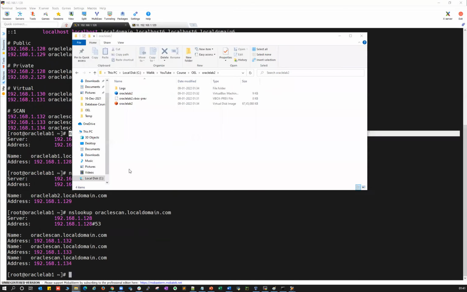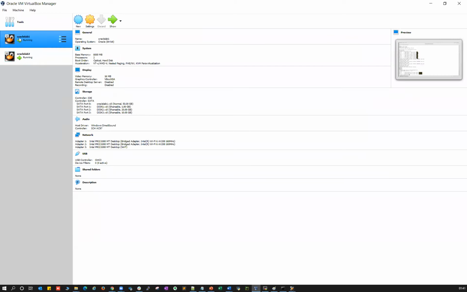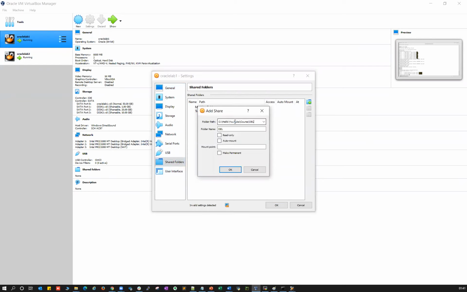Since I have my grid software downloaded, I can directly mount this particular grid software on my server. I'll mount this one into this OEL on my VM. So I'll go to node 1, click on the settings, and there's something called shared folders here. Click the plus mark here, and then the path, and then this is software, and then you can do auto mount, read, and then mount it.